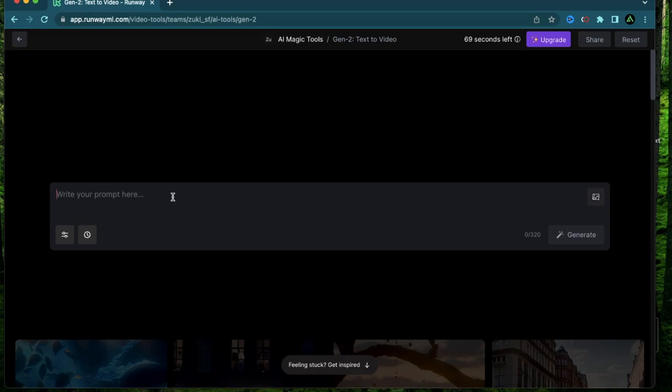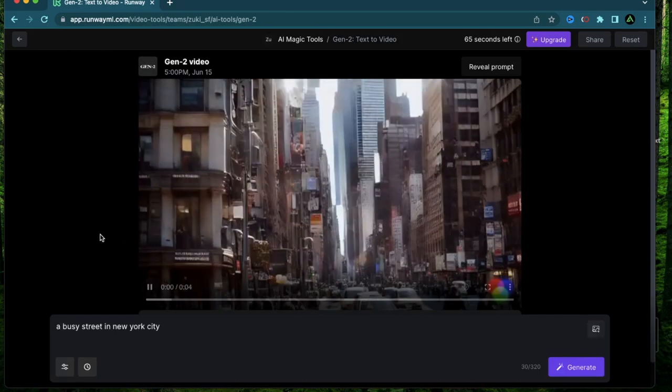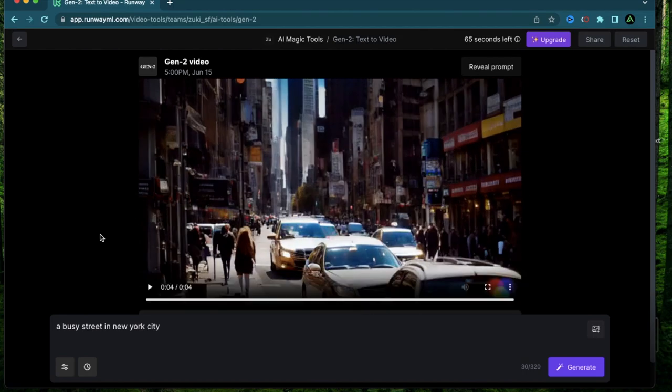How about I try something brand new and say a busy street in New York City? All right, let's see how it looks. That actually looks pretty realistic. I would believe this is New York because I have been to New York and it definitely looks like this. It also has these yellow taxis, which are similar to what they have in New York. I actually like this, so I can just go ahead and click download using this button on top.